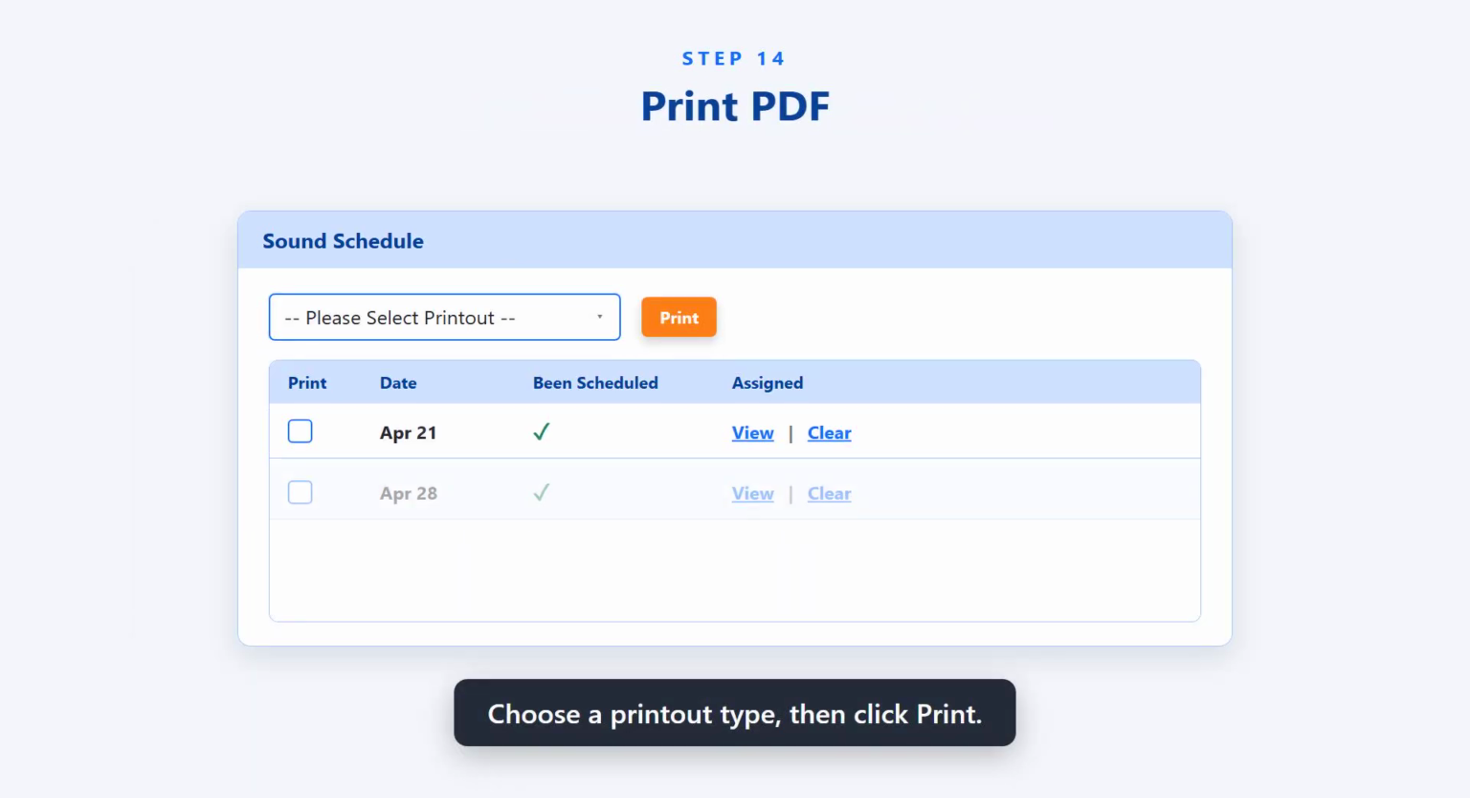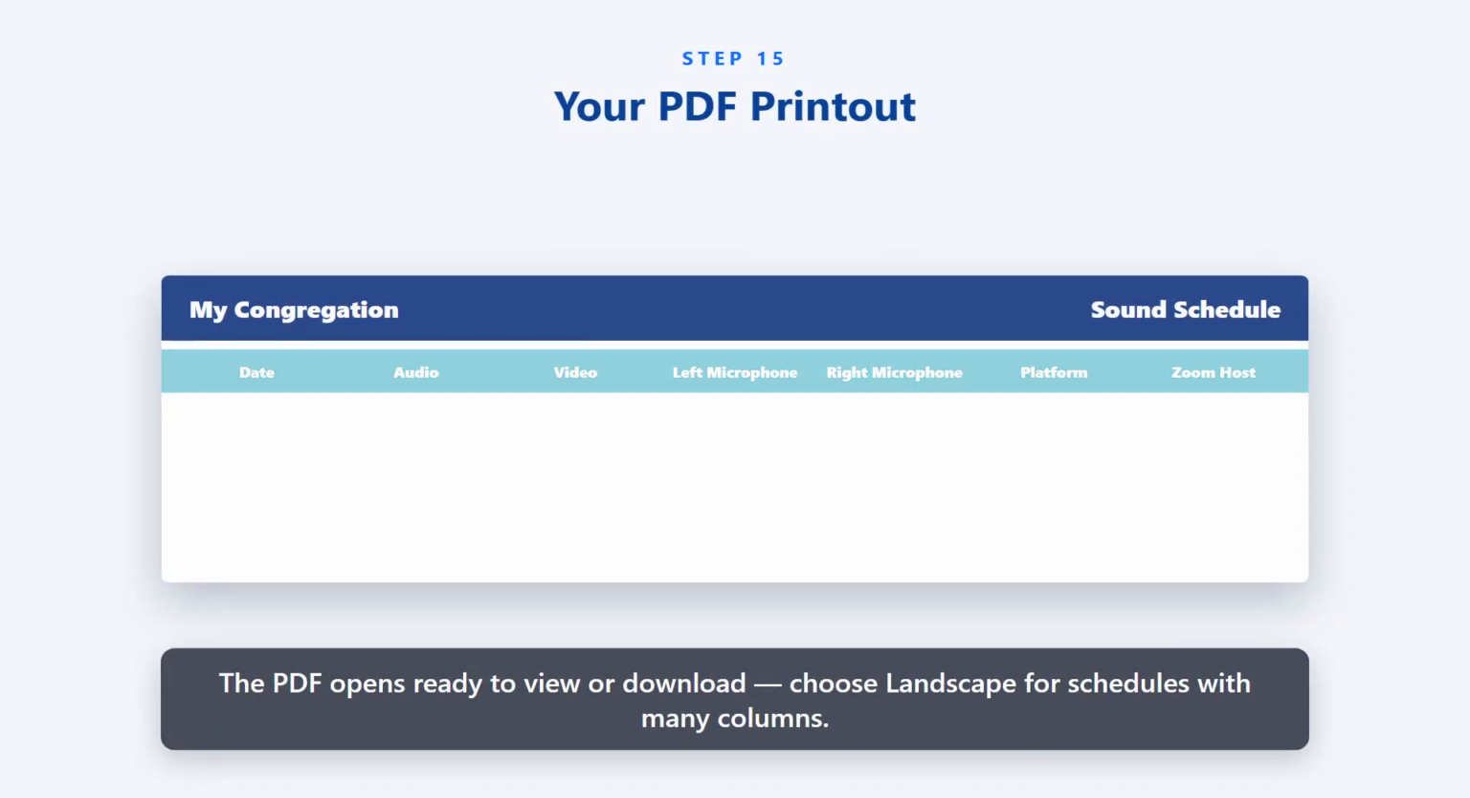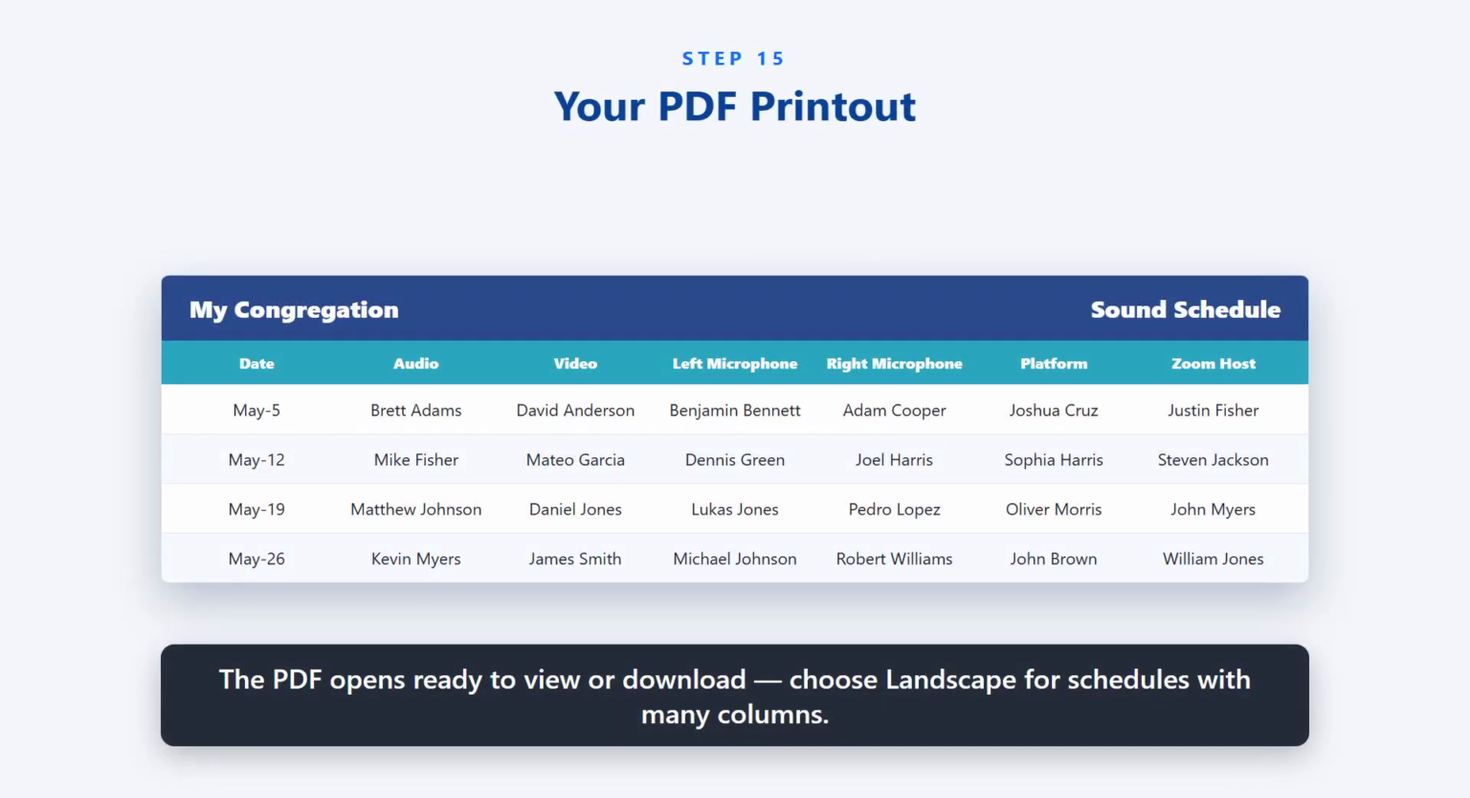Ready to share the schedule? Choose your printout format, pick the weeks you want, and click Print. Landscape format works best for schedules with many columns. Your schedule is ready. It's a clean, balanced, and professional schedule that is ready to download and print.